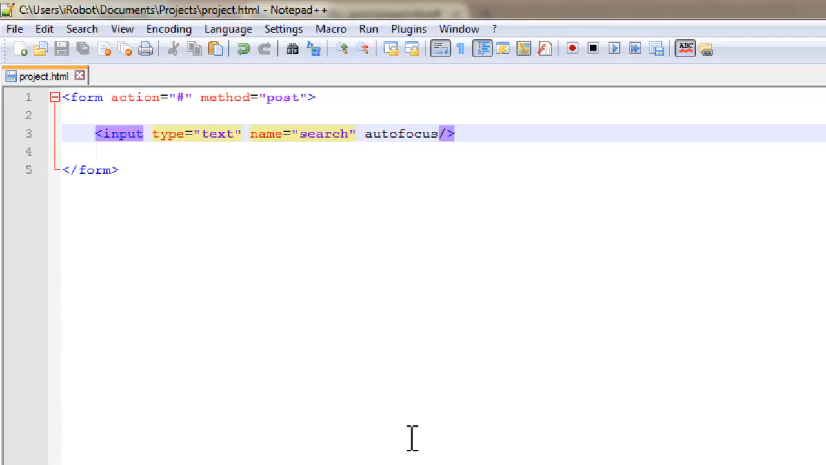Now another function we have is the required attribute. You do not need to have JavaScript for client-side validation, like an empty text box would never be submitted, because HTML5 introduced a new attribute called required, which would be used like this.